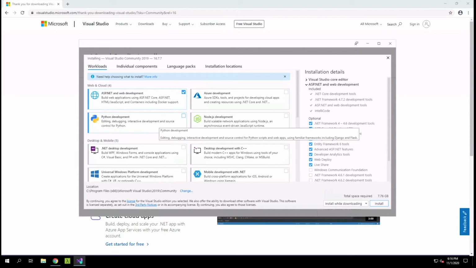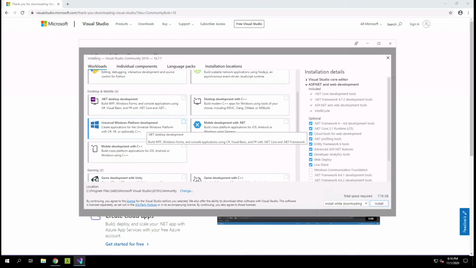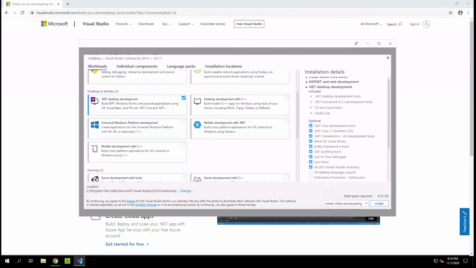I'm going to pick ASP.NET, so that's web development. I'm going to pick desktop development. That'll let us do console and eventually Windows Forms apps. We're not going to deal with those currently, just the console.